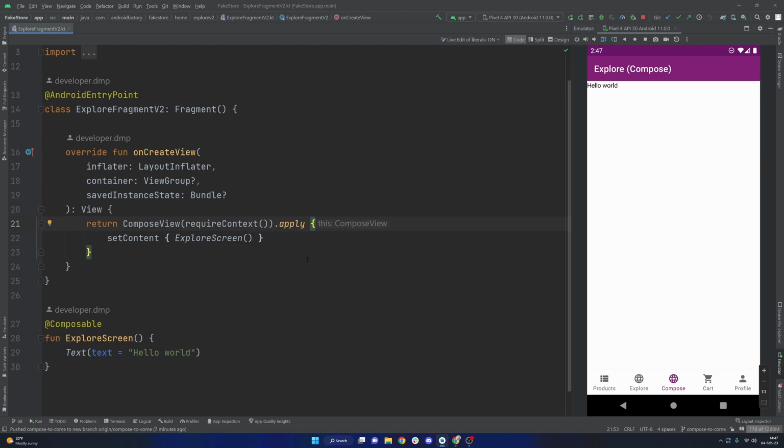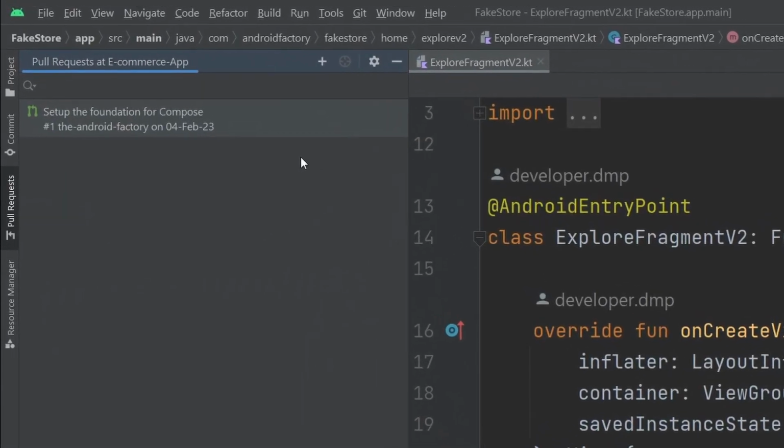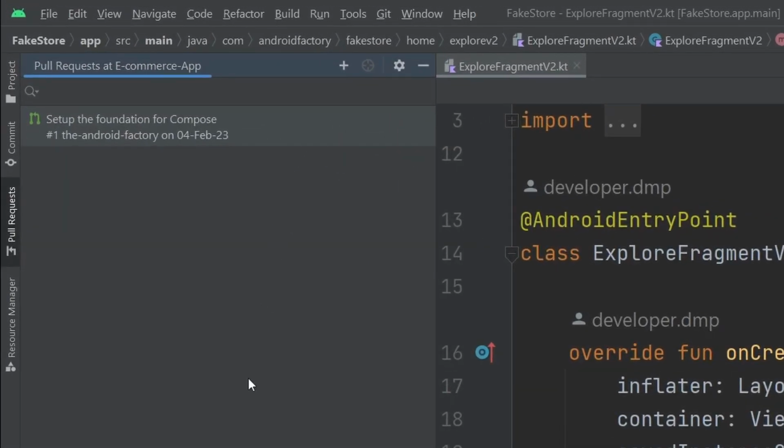So basically, in the last episode, we went ahead and created the foundation, modified the project to get Compose in the project. And we went ahead and created a PR, a pull request, from within Android Studio. And in today's episode, we're going to go ahead and review that very same PR within Android Studio.